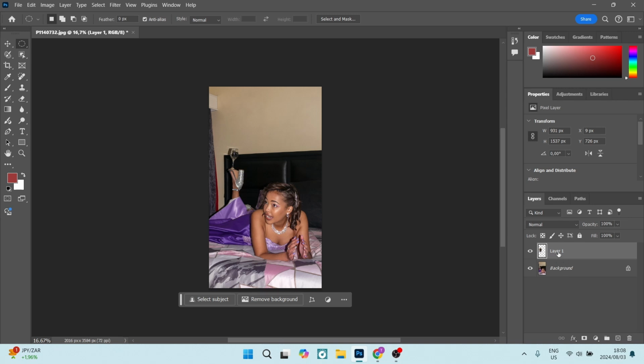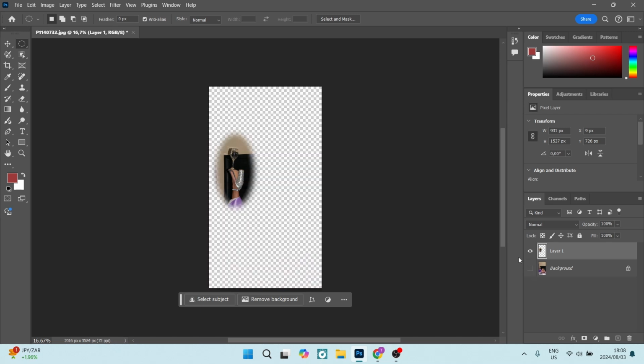Now you can see that your layer one is the selection that we made and the layer two is the background. You can go one further and click on this plus button here. It will now add an additional layer.